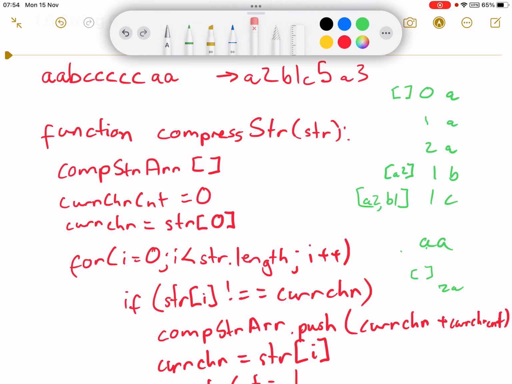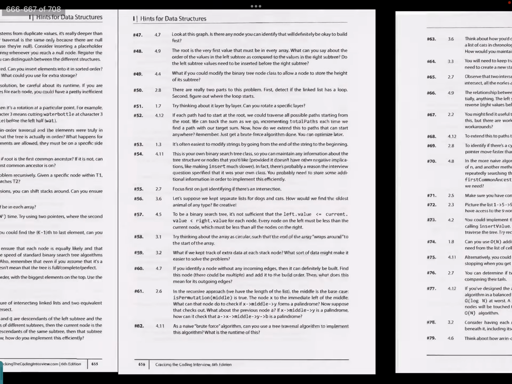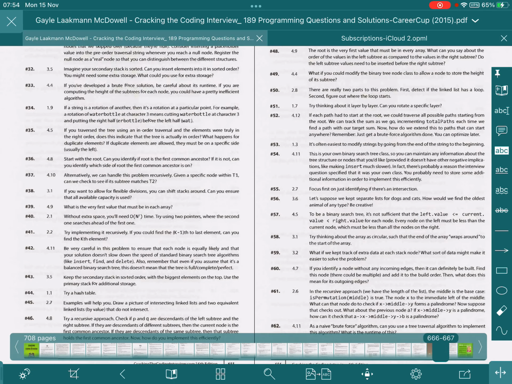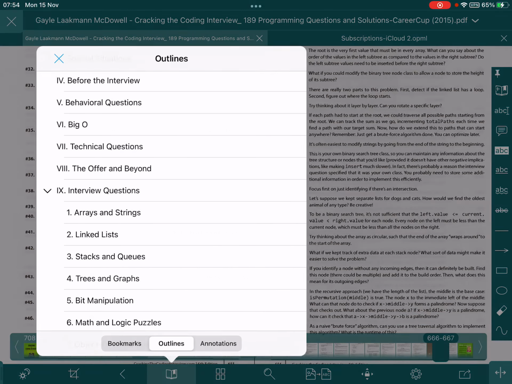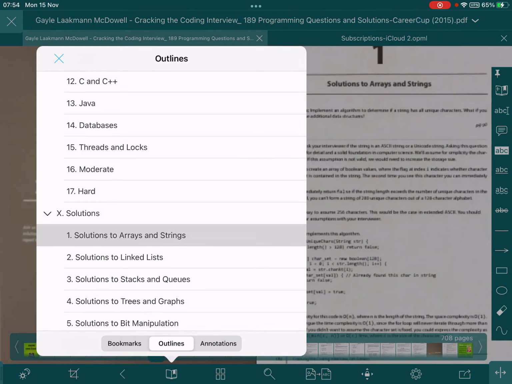It's pretty straightforward. I mean, that just took me 10 minutes. So let's look here for the answer. Solutions.